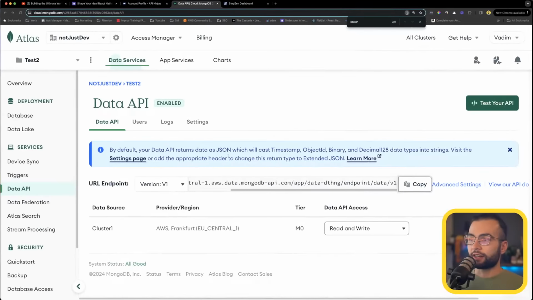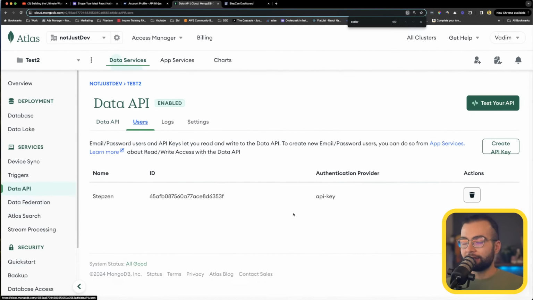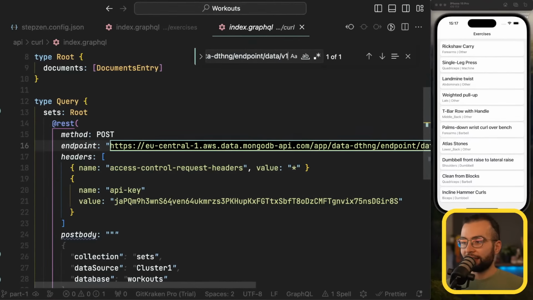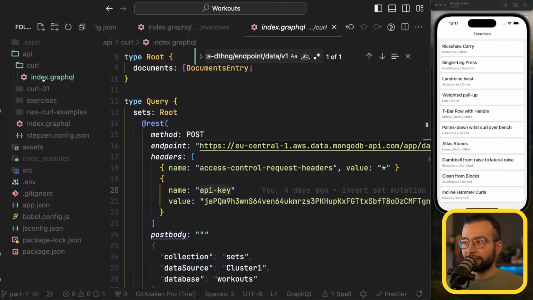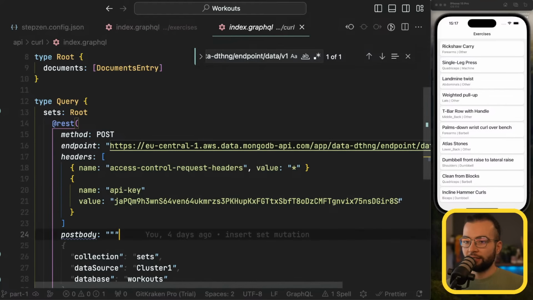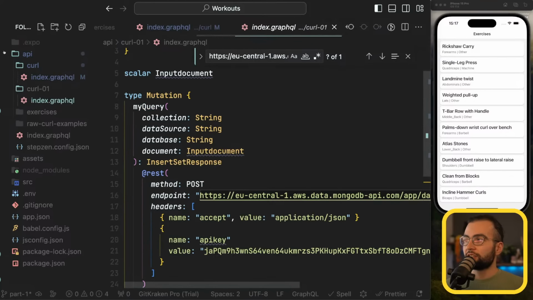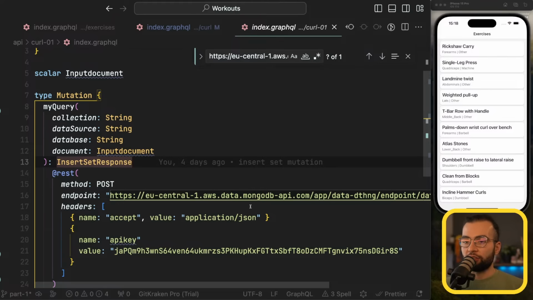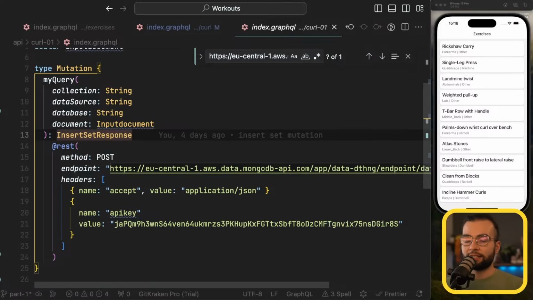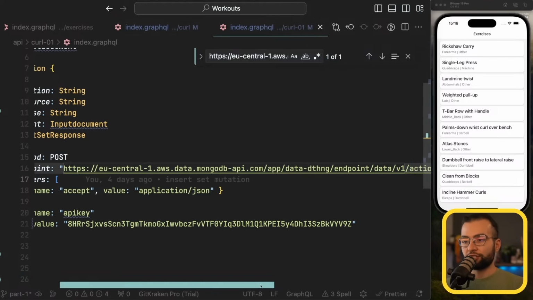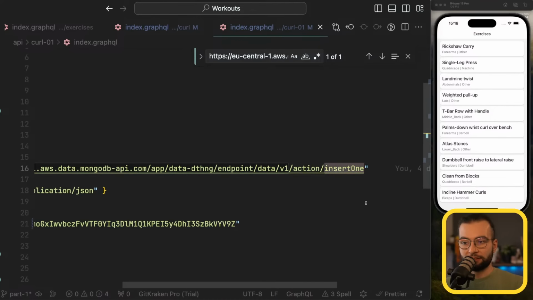The next step to make sure that this is working is to go ahead in the users and make sure that you have an API key. Here, if you don't have any API keys, go ahead and create an API key, give it a name, for example, test, generate, copy this API key, come back and replace it in the API key of our curl index GraphQL for the query sets. Go ahead, replace it here, save, and also let's do the same thing for the second folder, which is going to be responsible for creating a new set and inserting it in the database. Go ahead and make sure to update the API key here and double check the endpoint to match the one that you have. And at the end, we should have action.insert1.